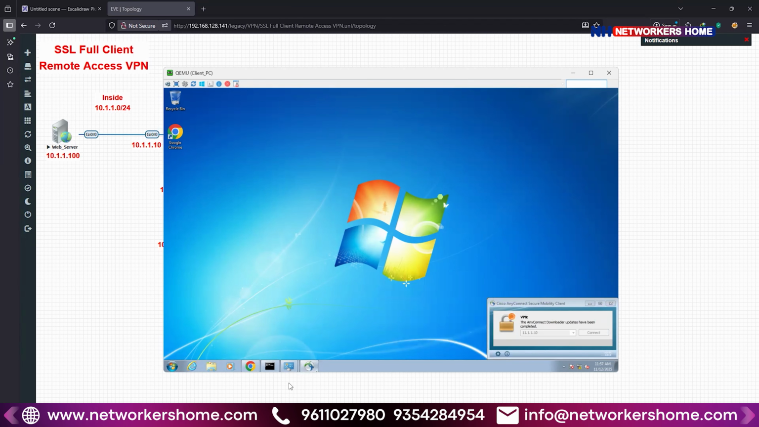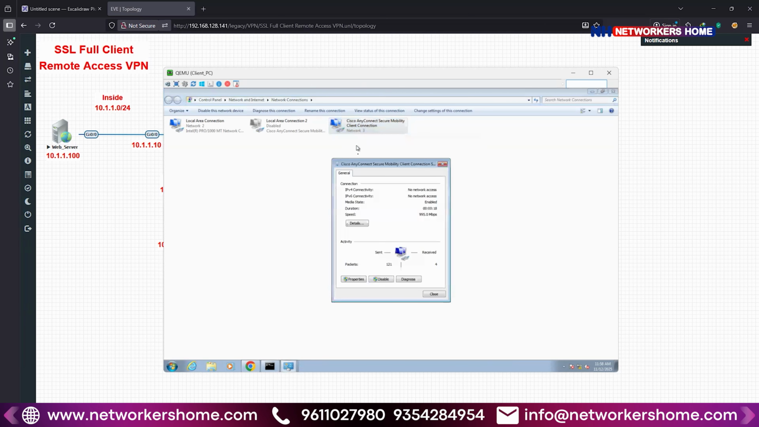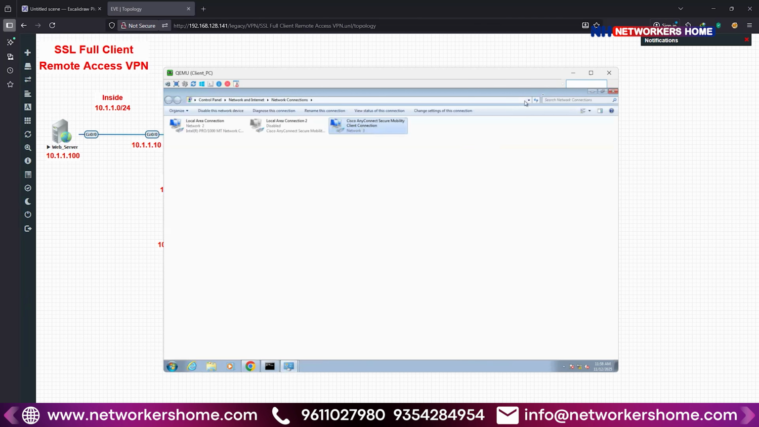Enter. So earlier you saw that my network connection, AnyConnect, was disabled. Now you see another new adapter got created, Cisco AnyConnect Secure Mobility Client. Already you see the state here: connected. And if you see the IP address on this adapter, it is 172.16.10.100. Right? This is clear.